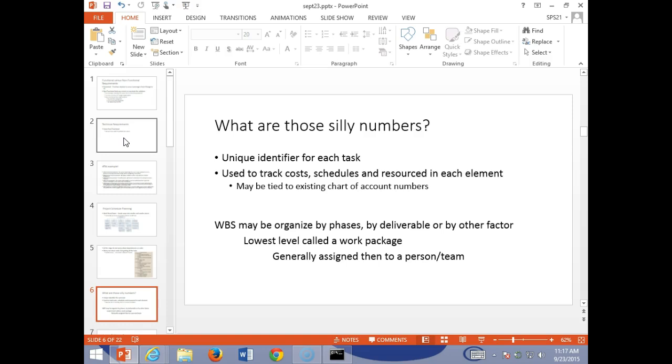Those silly numbers. Well, why do we need them? Well, we know we need them at the beginning so we can break a project down into tasks so we can plan for it. But we also use them all the way through the project, everything from accounting, so that we can certainly revalue and look at our values as we're spending money. We may use a number that's already tied to an existing chart of accounts. So if we're a construction company, we may have predefined values for a lot of those. They're already tied to some kind of a chart of accounts. So each work breakdown task or a work package, everything has a unique number. So it's just like in an Access database. Everything's got that unique identifier.